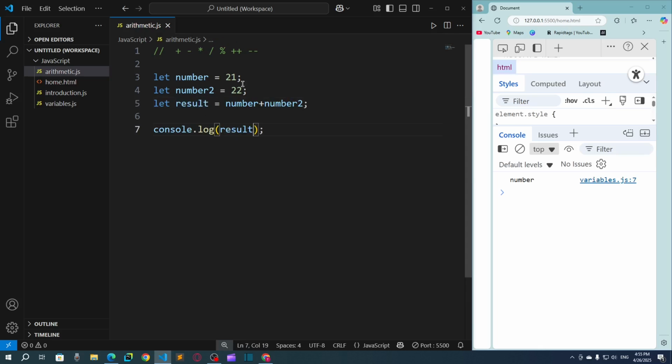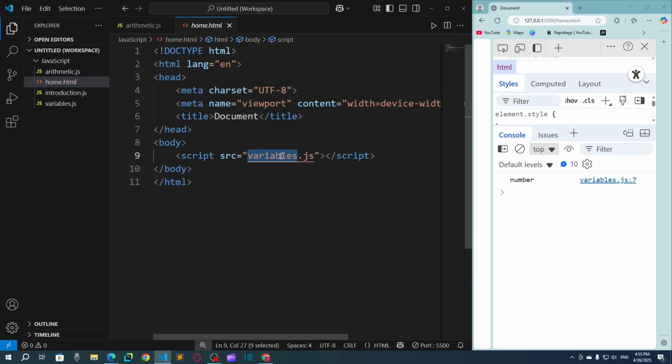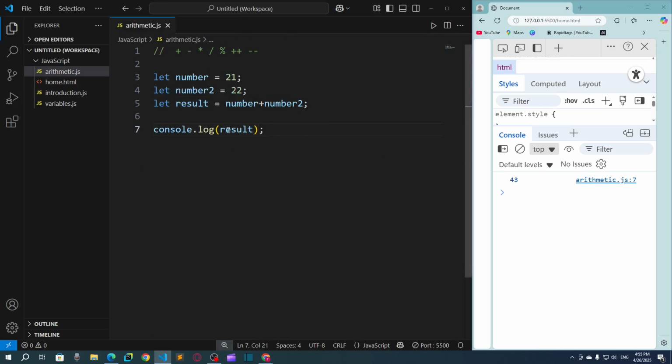Copy, paste, and here you can see what the problem is. In home.html, we have to mention this JavaScript file, that is arithmetic.js, right? Now it's showing 43, right? So with console.log, when I print the result, here you can see 43.